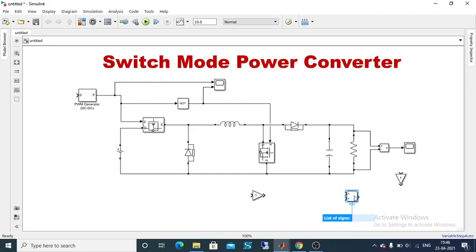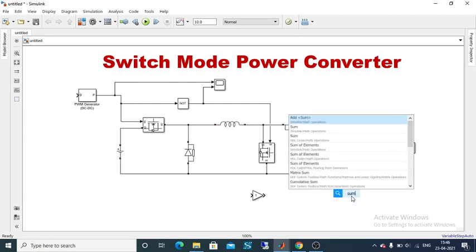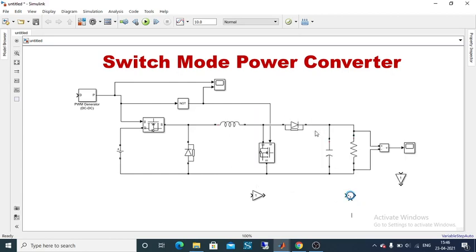across your load. For that I'm going to use a sum block. That is, to add the two signals, I'm going to use this sum port. That means I'm going to add your output, which is presented across your load, with your constant value.